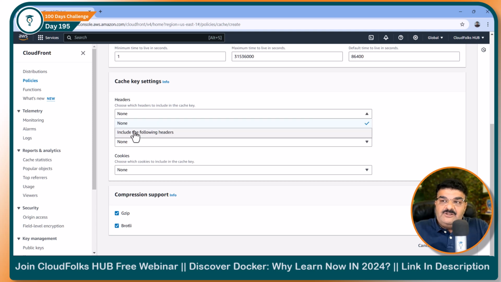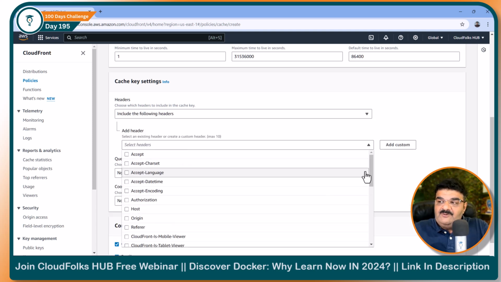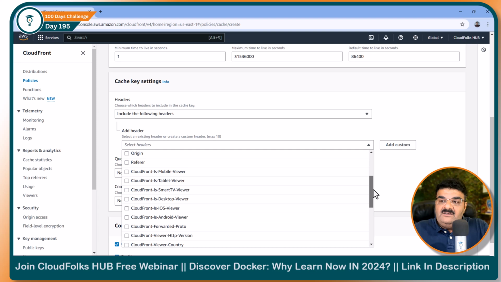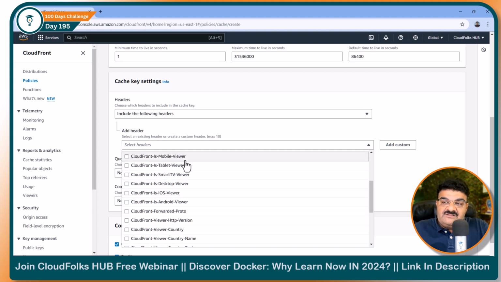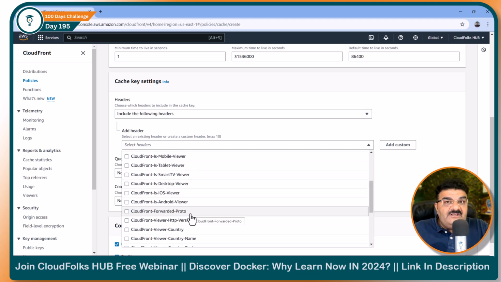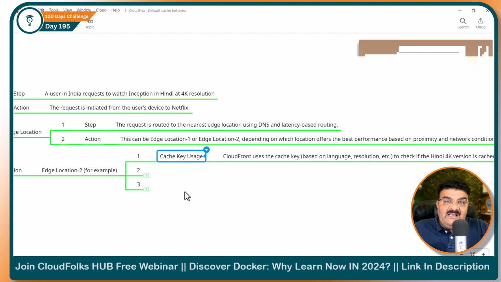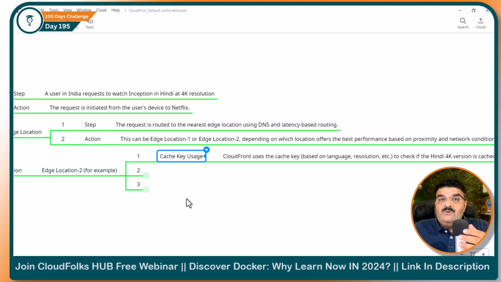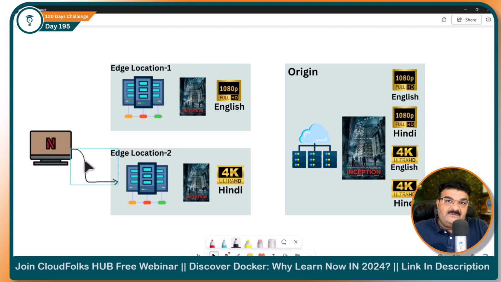Here, if I'm going to the headers, see here, it will provide me all the details. For example, if the request is coming from the mobile viewer, if the request is coming from the tablet, if the request is coming from the smart TV, they may have a different version. So you can specify what kind of request you are getting. In short, I'm saying that the cache key is used to identify the request coming from the user.